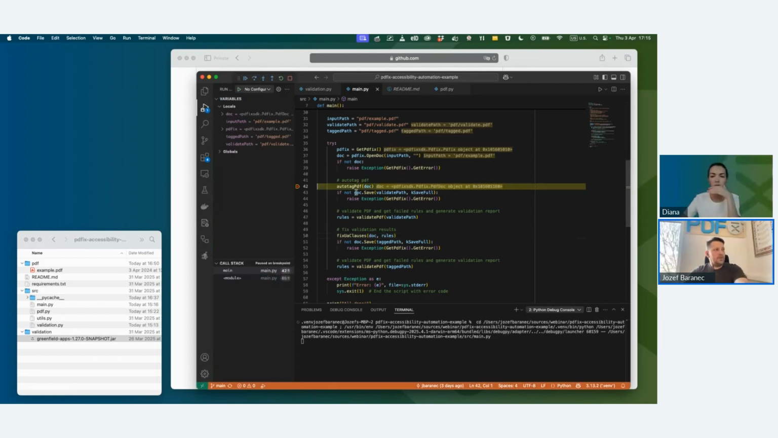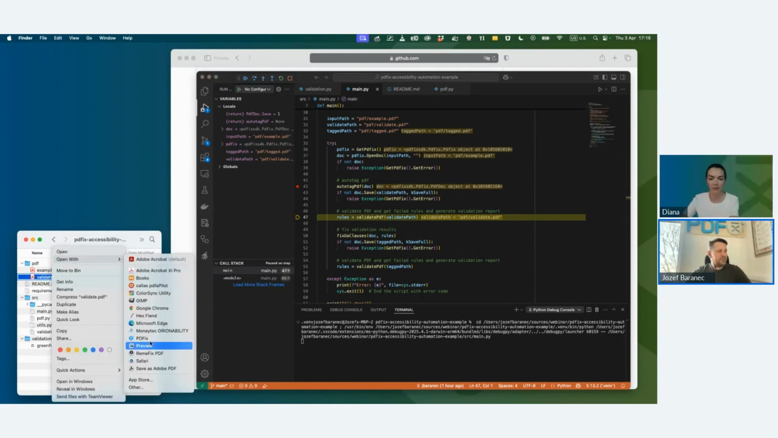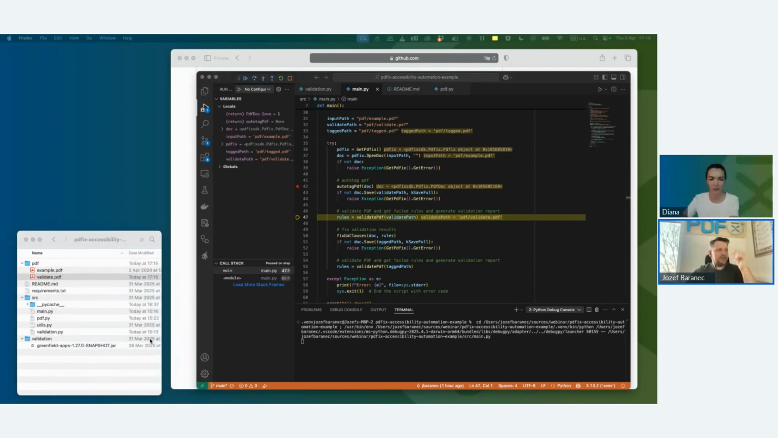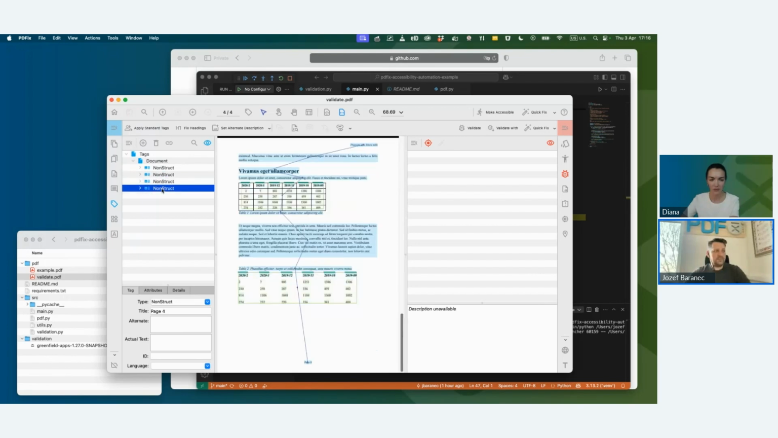And now we are here, we are going to auto tag the PDF. The first step is done. Then we're going to save the file. After saving the file, we have a new validate PDF. We can open this PDF document in PDFix Desktop so that we will see what the differences are in this document. As you can see, we have some tags here. The tag structure has been automatically generated.